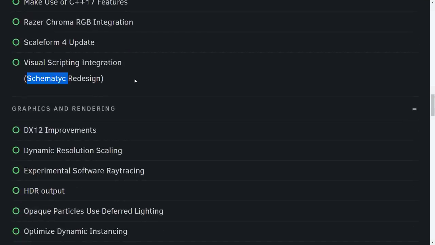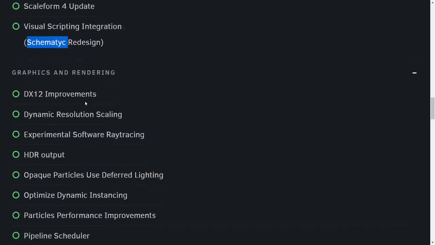This is Schematic, is what they call it, and it's basically being redesigned. They were wondering at some point in time if Schematic was actually being axed, because it kind of seemed like it was, but nope, it's just being refactored.